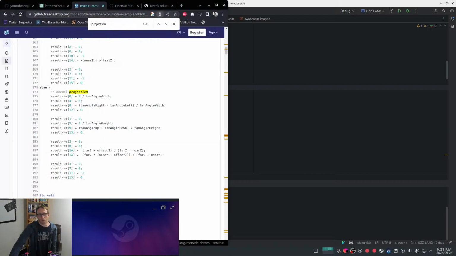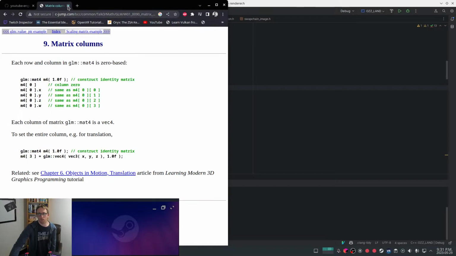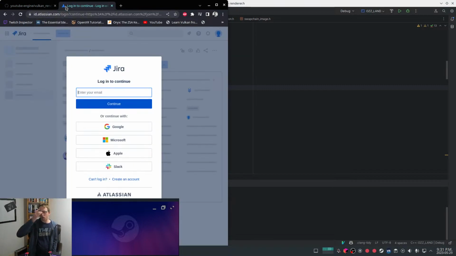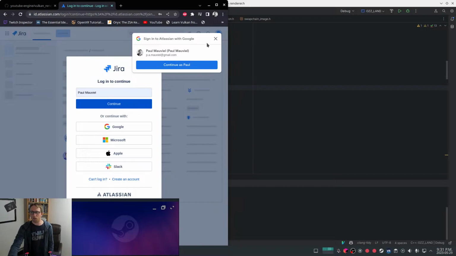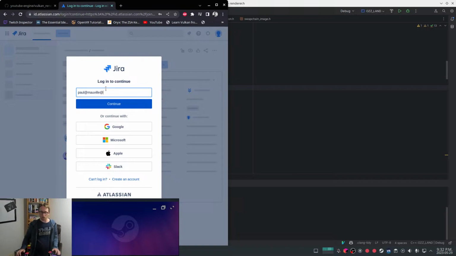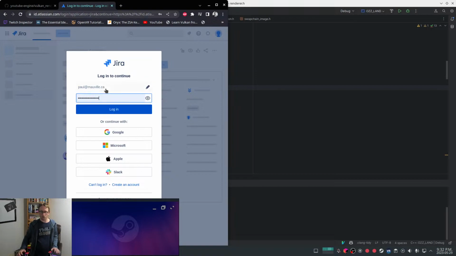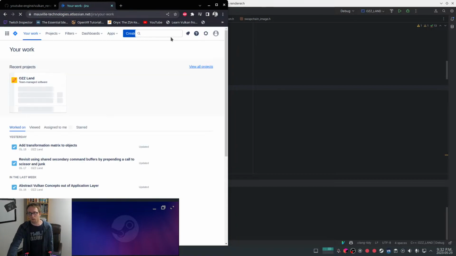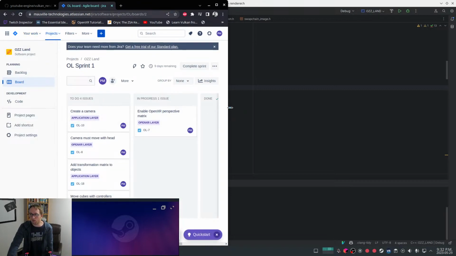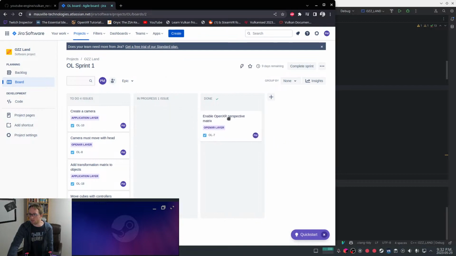Now, I wonder why my projection matrix is wrong. I don't know why, but it doesn't matter. Anyways, now we go here. Really? Come on. When my Wayland crashed, it literally logged me out of everything. Okay, enable OpenXR perspective matrix. Done. All right, next on the list.